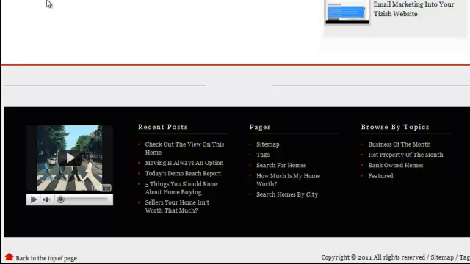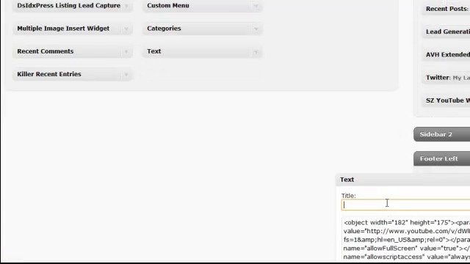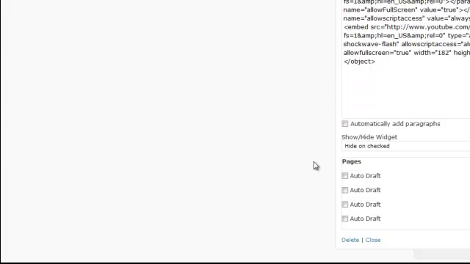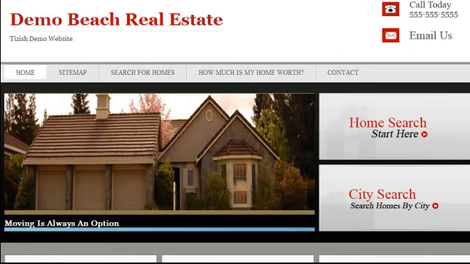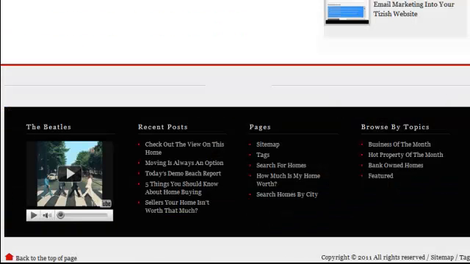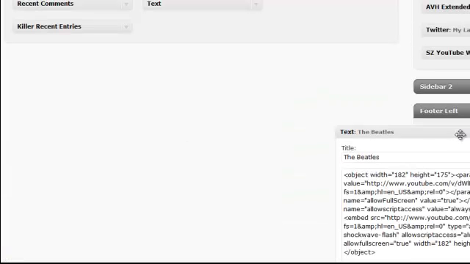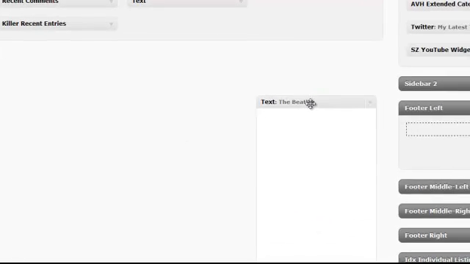You could still put a title if you like. So let's just call this The Beatles. Obviously you do something that's actually relevant, and then go ahead and click on save. After that, let's hit refresh and see what it looks like. Cool. It works really good. So you could put 4 videos if you like. You could put 1 video, 2 video, whatever you want, or put an image or text, whatever the case is. So your text widget, that's pretty much what it does.